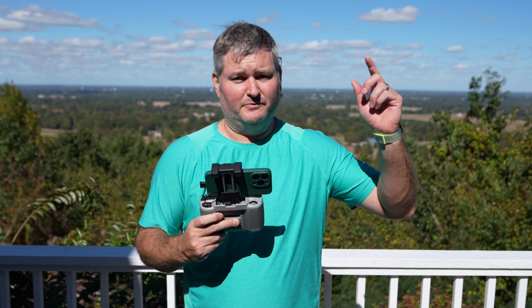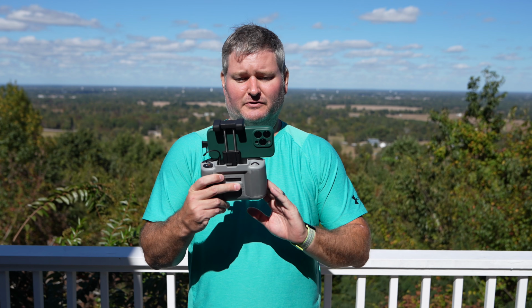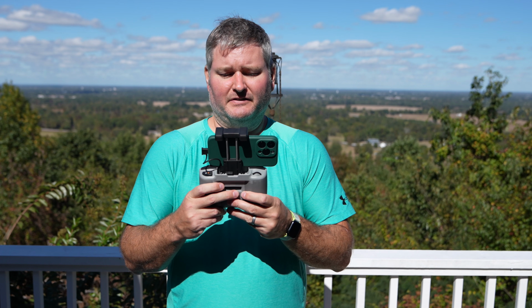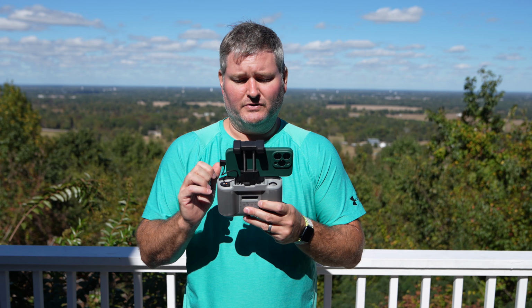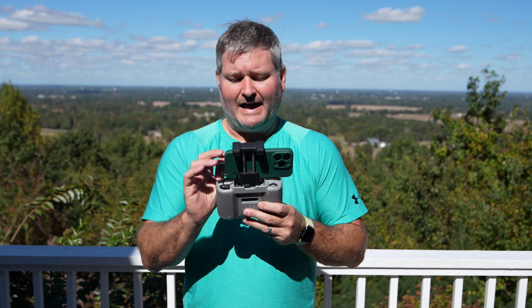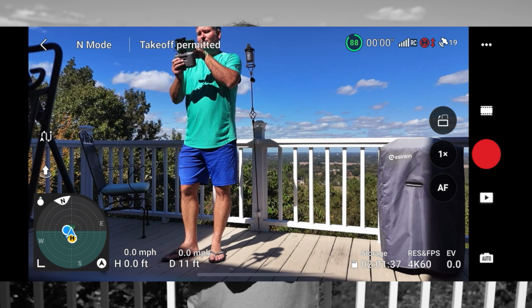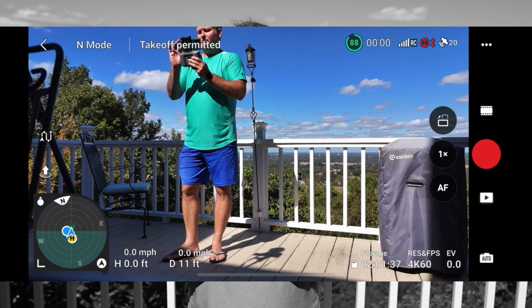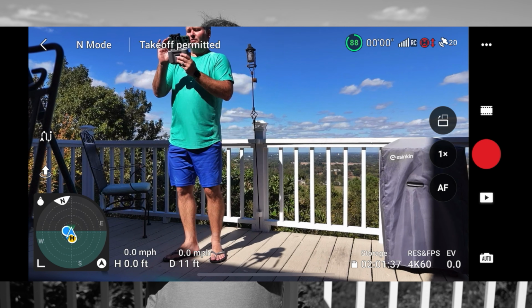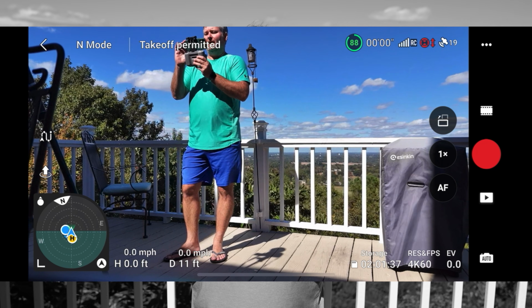So what you're going to want to do is make sure your Mini 4 Pro is powered on, your controller's powered on, and then obviously you've got your DJI Fly app open, which I do now. Within the DJI Fly app, look over to the right. Now I've got a little red button in the middle. Directly above the red circle button in the middle, there's a white looking film strip. Click that white colored film strip.